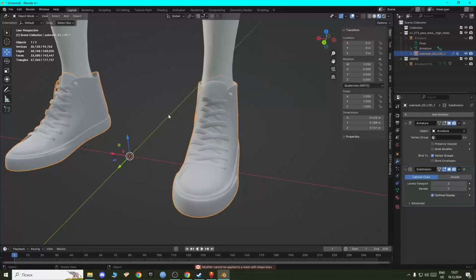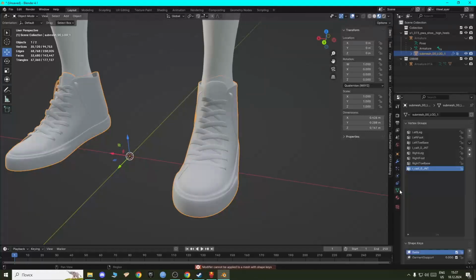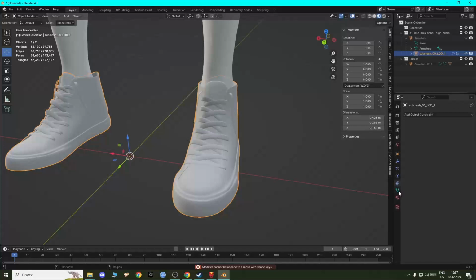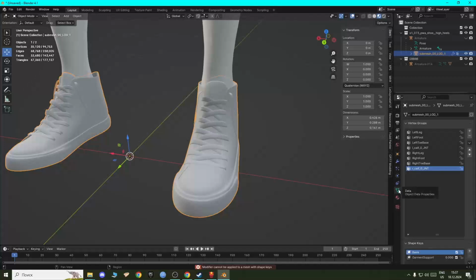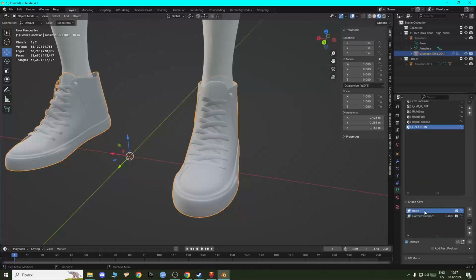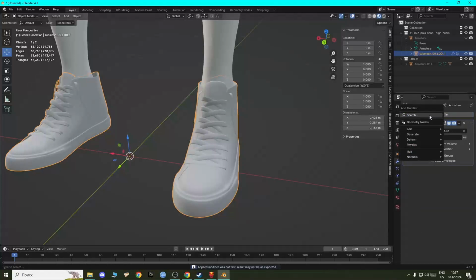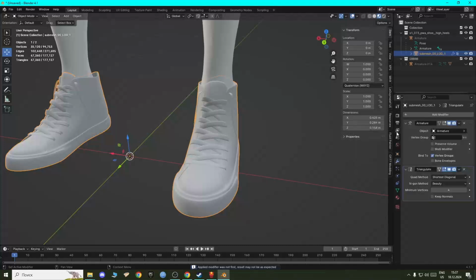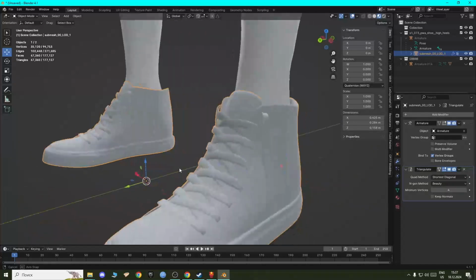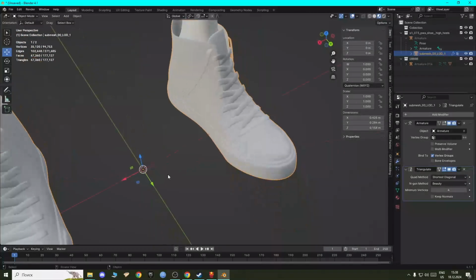Apply. Yeah, okay, it says modifier can be applied with shape keys, but I'm going to delete them. You're not going to need to do that. This is just for showcase purposes. Delete the shape keys, press apply, and let's do triangulate now. You can see nothing changed pretty much.